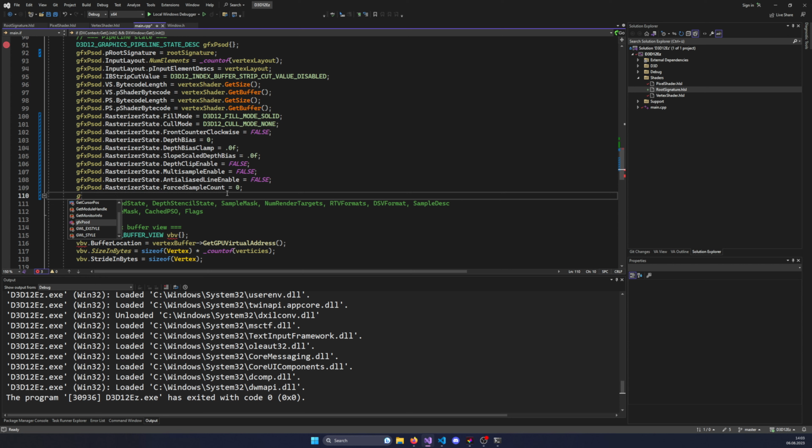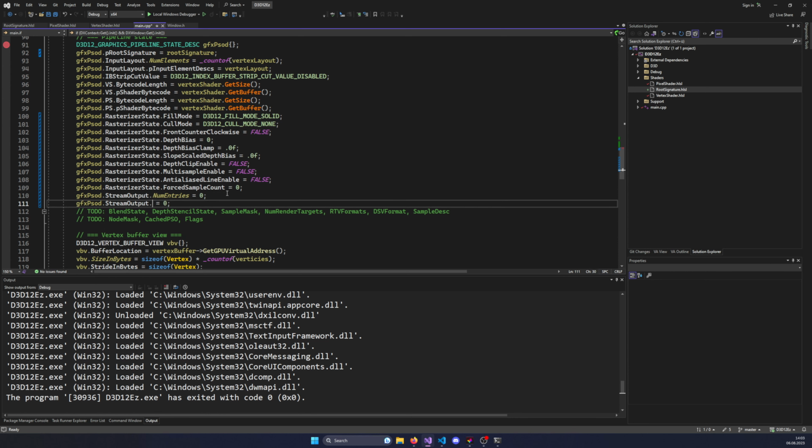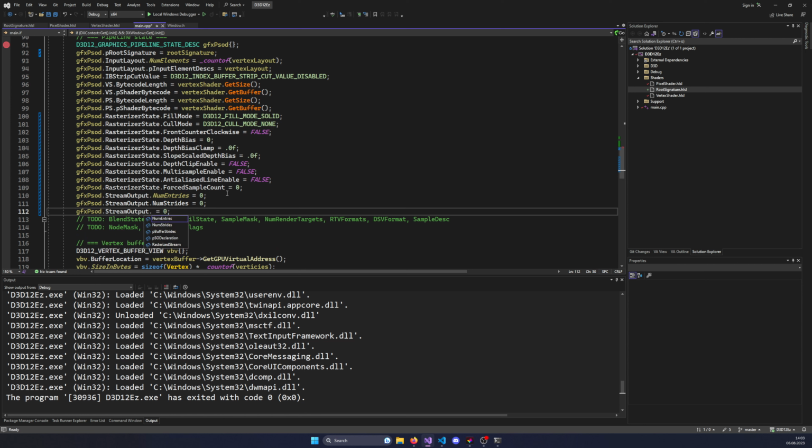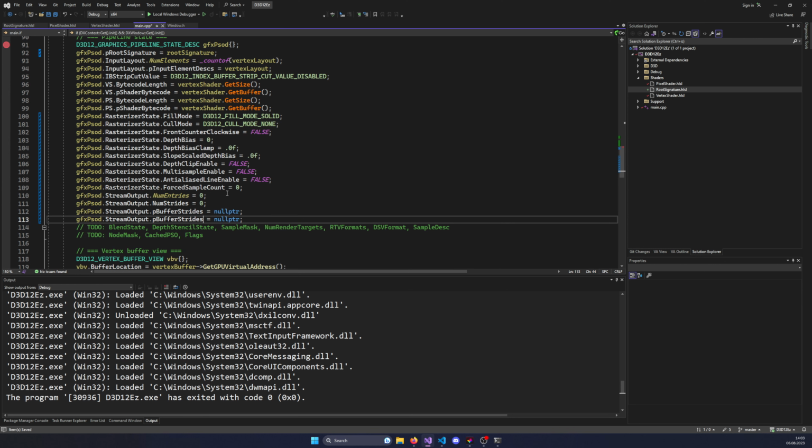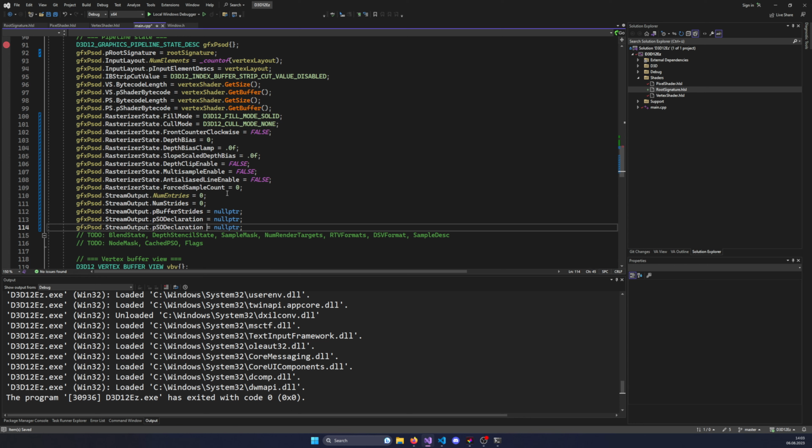We're going to want to fill out the stream output. The stream output has many things that are described here. First of all, you have num entries and num strides, as well as the buffer for strides and the buffer for entries. If we put them to 0, because we don't want to use the stream output, so we're not going to have entries and we're not going to have strides, then we can put our strides buffer to null pointer, and we can put our declarations to null pointer, which are the entries.